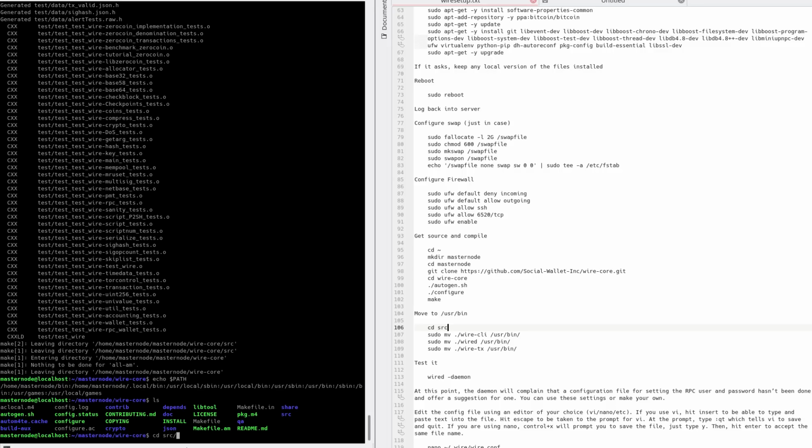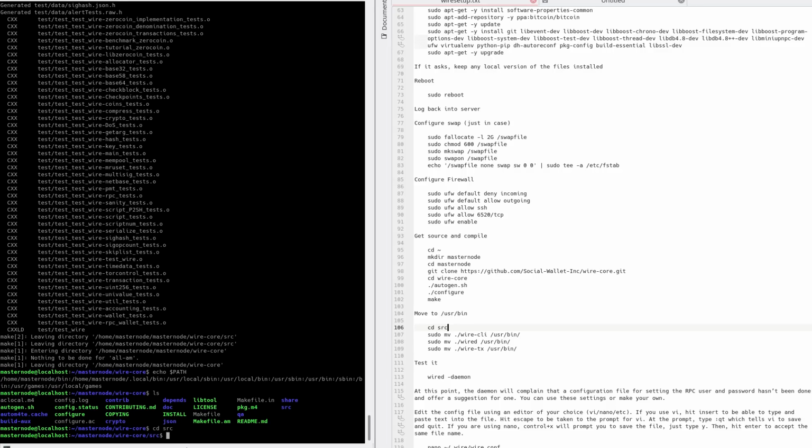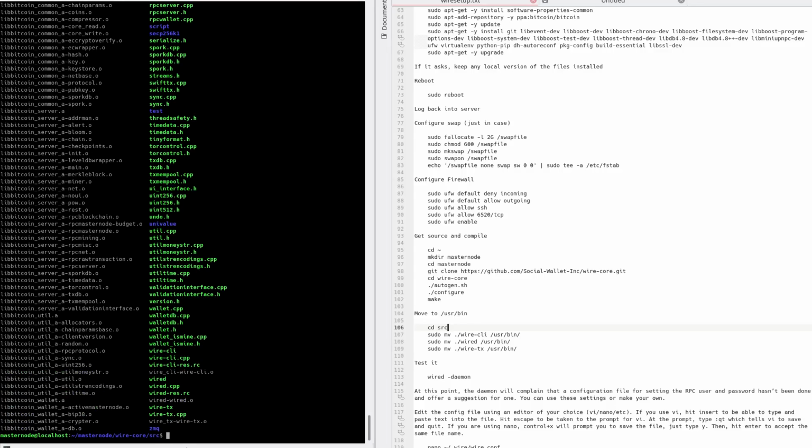So what we're going to do is cd to the source directory, src, and you can see a whole bunch of files in there, right? ls, list, remember, ls lists all the files out. We're basically going to move the actual file into the user bin directory.